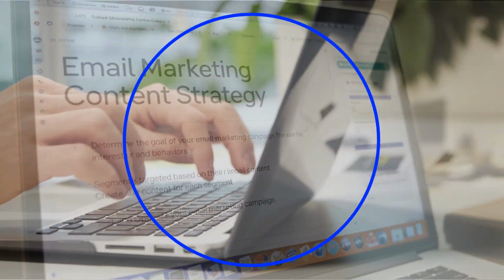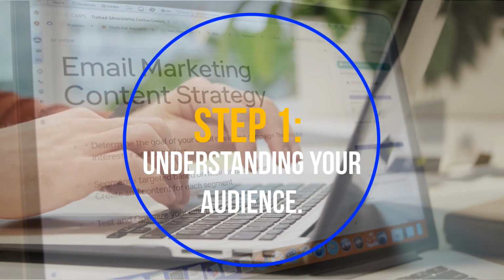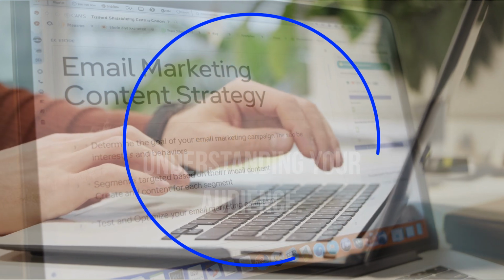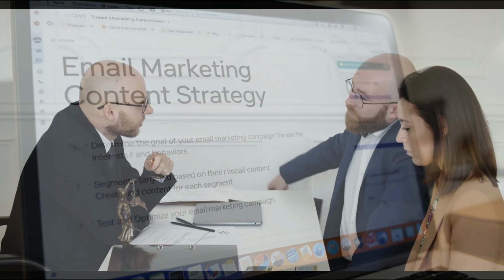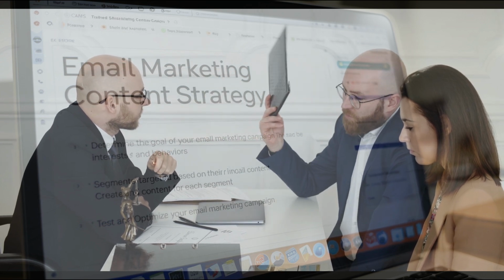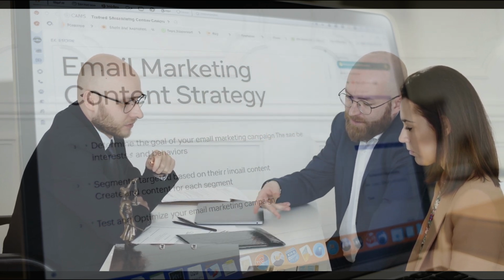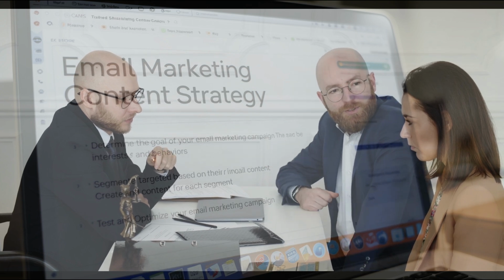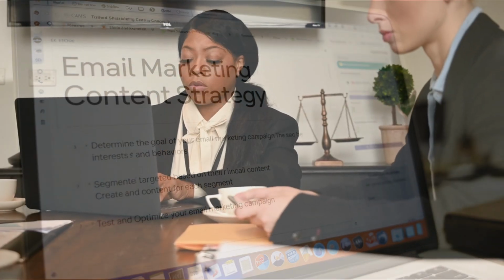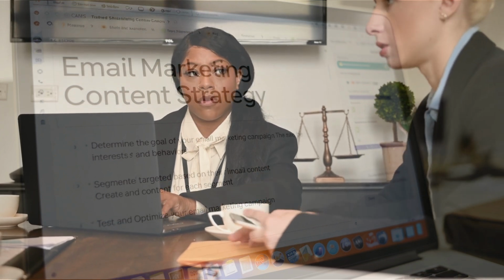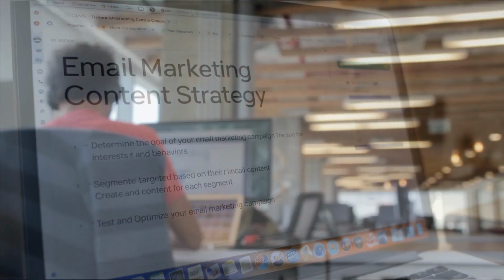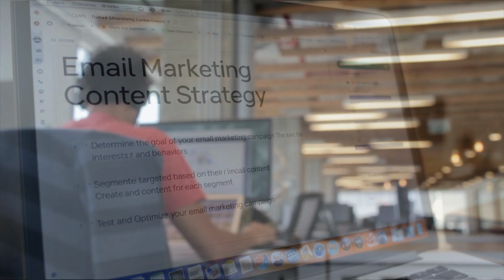Step 1. Understanding your audience. This is the foundation of any successful email marketing campaign. Who are they? What do they want? Knowing your audience helps you create content that truly resonates with them. You can gather insights through surveys, social media monitoring, and analytics from your email platform. This data will help you deliver tailored content that keeps your subscribers engaged and reduces those dreaded unsubscribe rates.